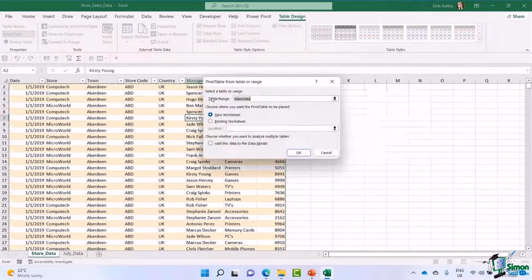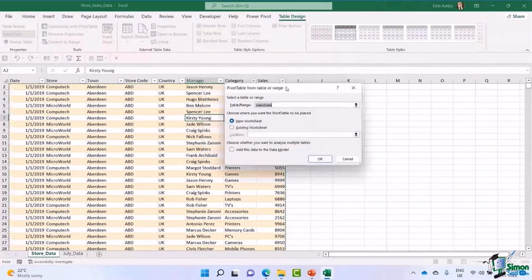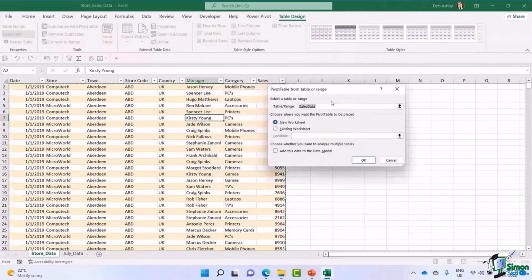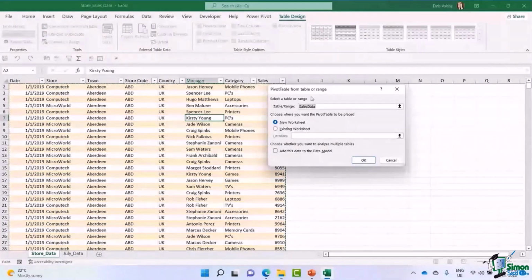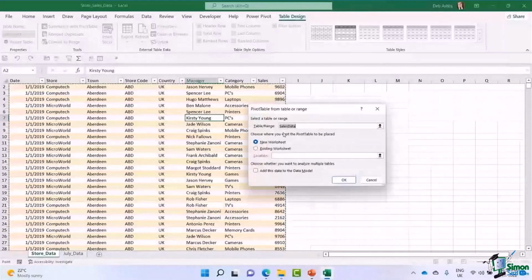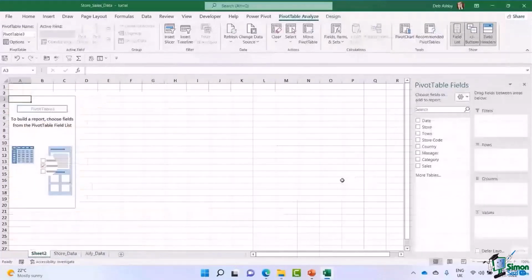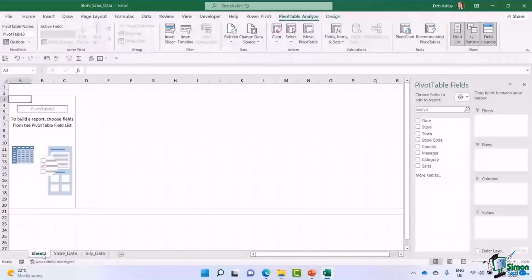You can see here it says select the table or range. So it's picked up the data that I want to use, basically all of the data around where I'm clicked, and I can see my table name in here. I can then choose where I need to place this pivot table. So do I want to place it on a new worksheet, an existing worksheet, or do I want to add it to the data model? Now in this lesson, we're going to put our pivot table on a new worksheet, and I highly recommend you put pivot tables on new worksheets separate to your raw data. So let's click on OK. Now notice at the bottom here, we have a new worksheet.